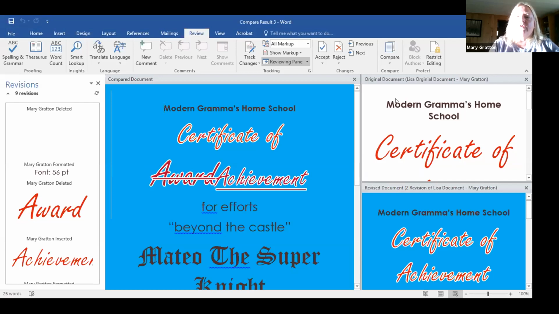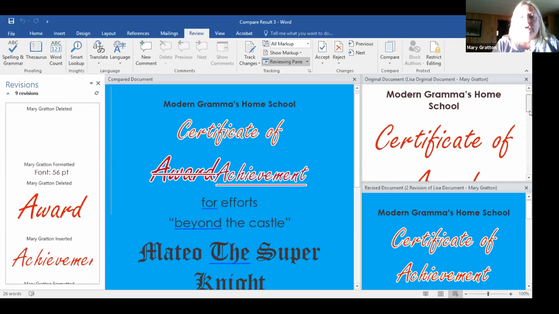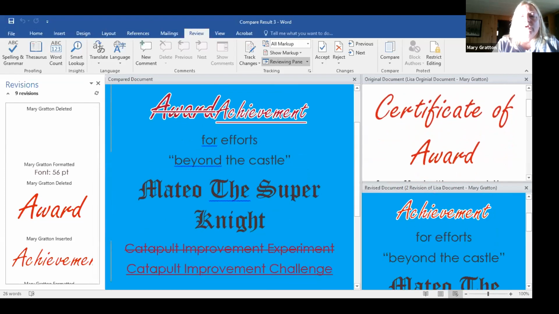The original document, you can see right here at the right-hand side, it says original document. This is what Lisa sent me. That's the name of it. And down here, right underneath it, is the revised document where I changed some things on it. Right smack in the middle, and you can see my mouse as I move it up here, it's comparing the two documents, and it shows where I made some changes on it. You can see she had the word award. I crossed it out and put achievement.